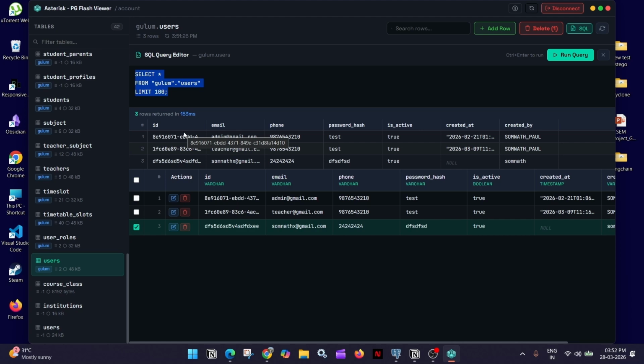And one more thing, it is basically 100% secure. It is not harmful.